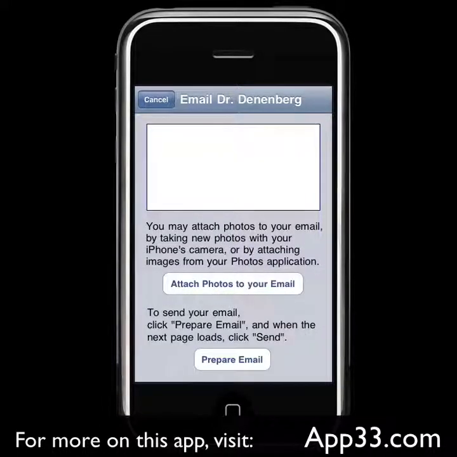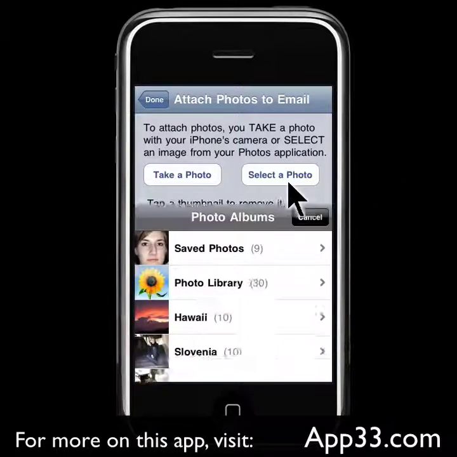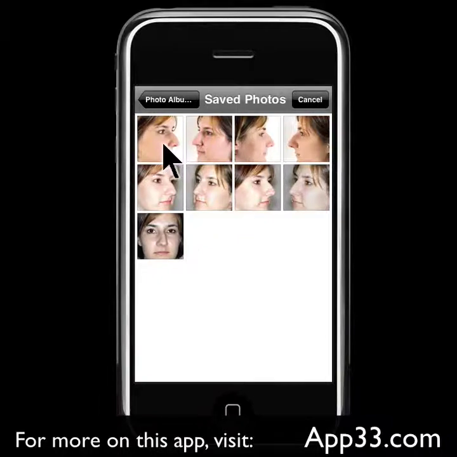You can also attach your photos. Begin by touching this button, Attach Photos to your email. To attach photos, you take new photos with your iPhone's camera or select photos already stored on your device in the Photos application. So if you touch Select a Photo, your stored photos open up, allowing you to select the photos that you want to attach. Let's say we want to attach several of these.